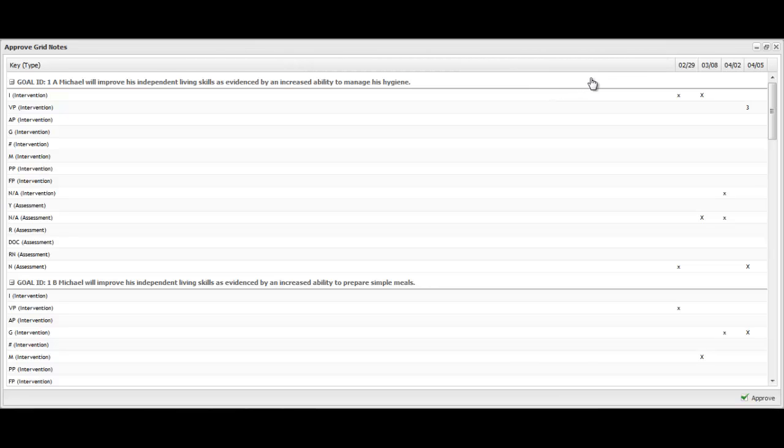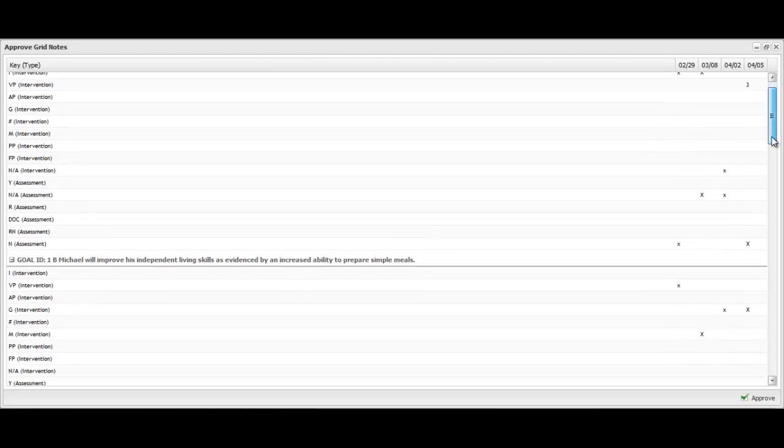You will be presented with a form that includes the dates of service from the notes across the top. Each of the goals that were addressed within that date range will also be displayed with the intervention and assessment keys that were used to address the goal. You can scroll through the form to begin reviewing the notes for compliance and accuracy.